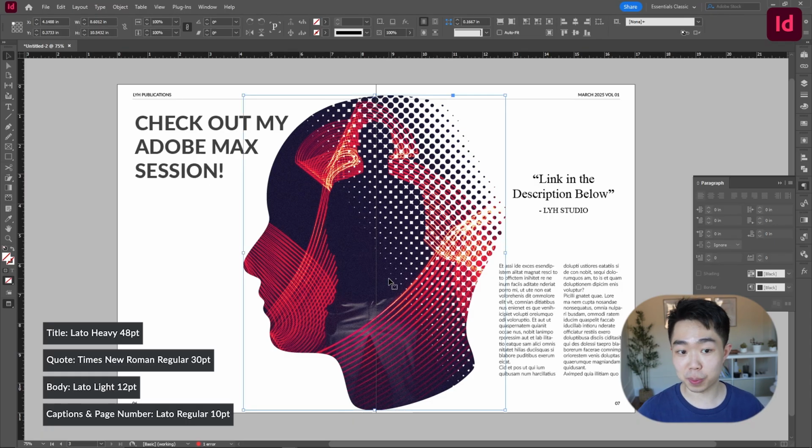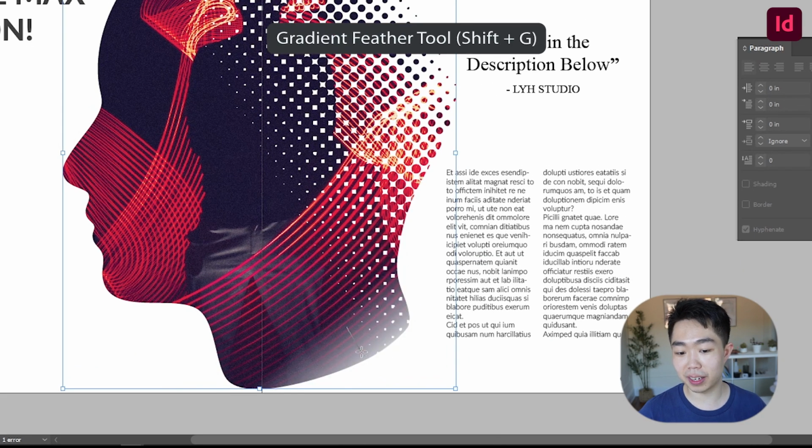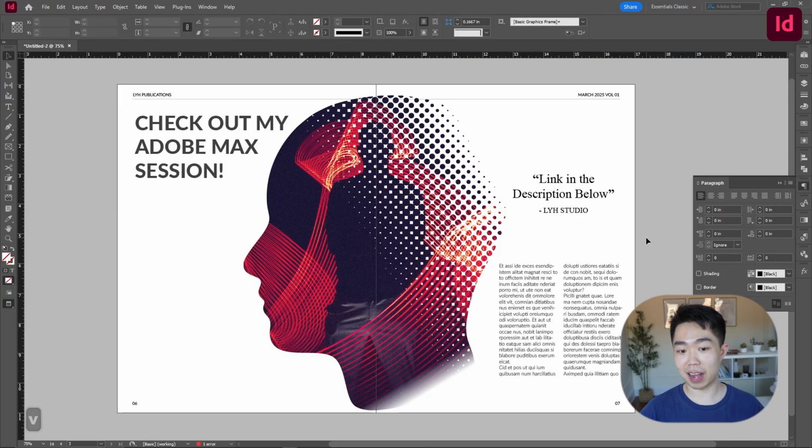Now, if you guys want to spice this up, you can give this a little bit of effect. I like to give it a nice gradient feather and just feather out the bottom here to make it look like it's incorporated into the page. Just have the head fade out a little bit. You can also do it up here. Whatever you guys think is good.